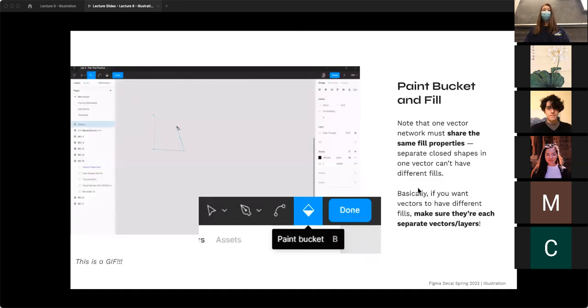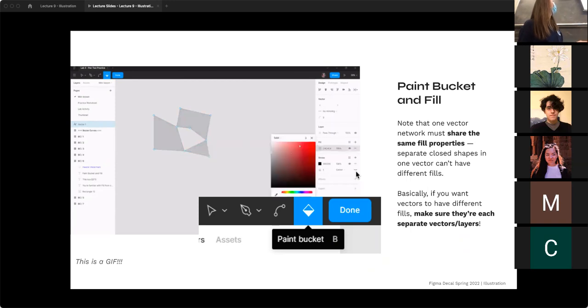Okay, and this is the paint bucket and fill tool. So in vector edit mode, the upper left hand of the screen is going to have this half filled in diamond. And this is what you can use to fill in vectors and fill in specific parts of the vectors. So as you can see in this single vector network, we've added a fill to three of these shapes. And with the paint bucket tool, you can kind of turn on and off the fill.